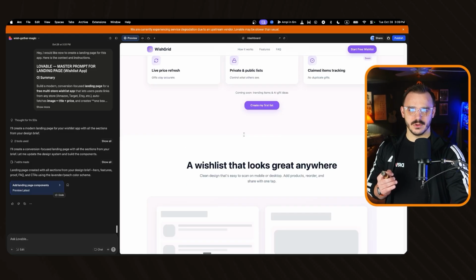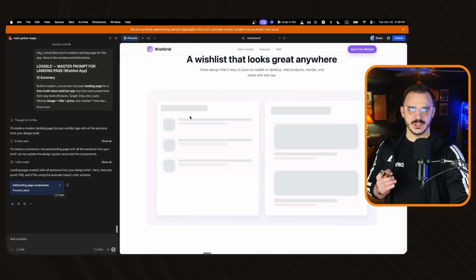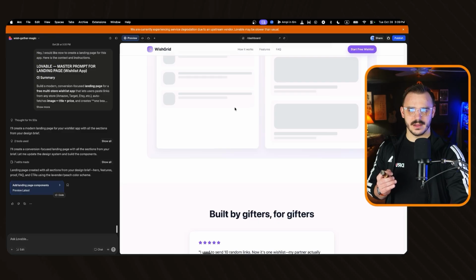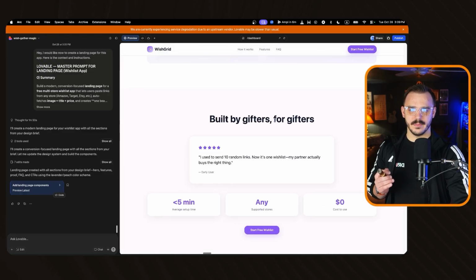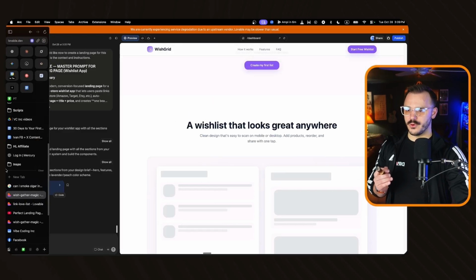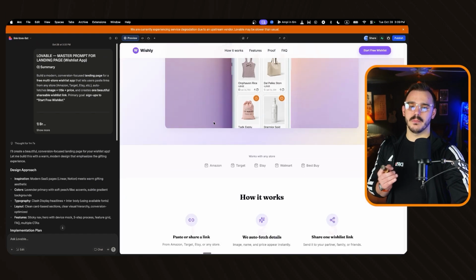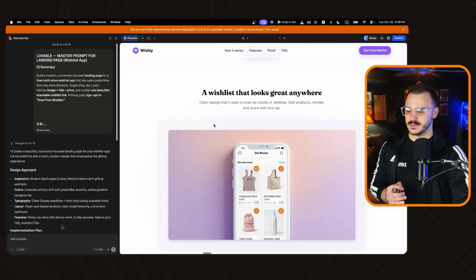How it works, out of edge, everything you need. A wishlist that looks great anywhere. So in here it's like a mockup for the app, like the standalone version. So that version is much stronger in my opinion. So that's what we got in here.